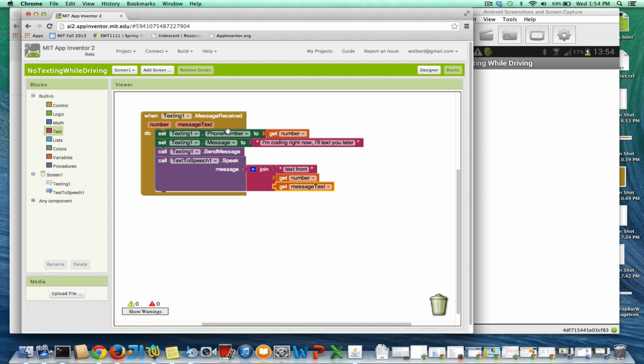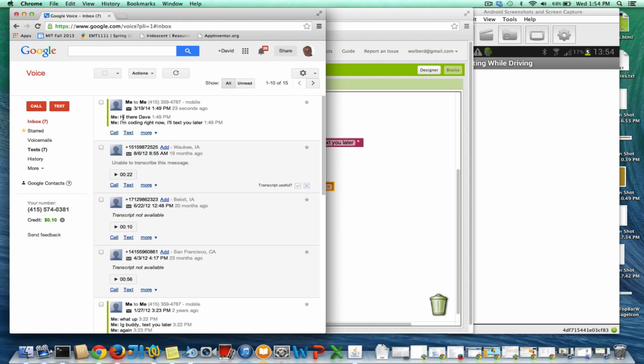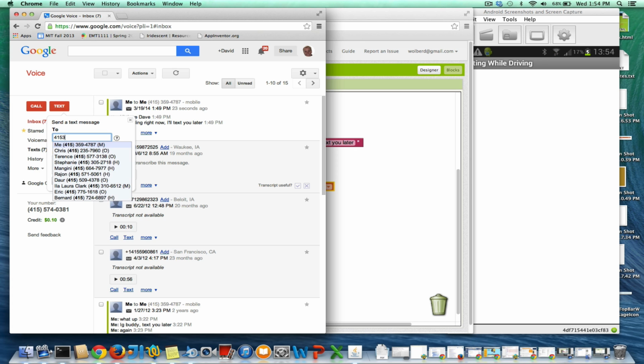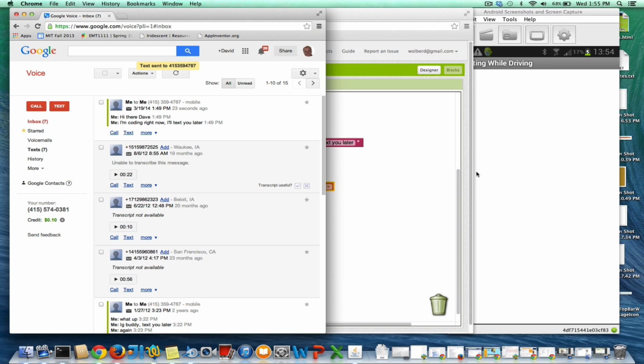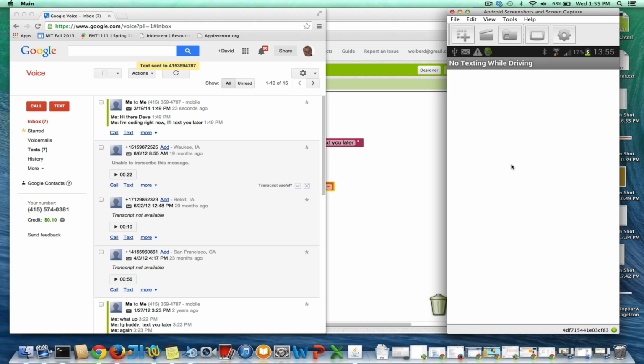Okay, let's try it out. So I'm going to test this using Google Voice. I'm going to text myself from my Google Voice account, which is a different number. I'm going to text and just say, "What up, Dave?" Okay. So I'm going to send that text. My app is running. My phone is being projected on the screen here. So you should see a text coming in here.